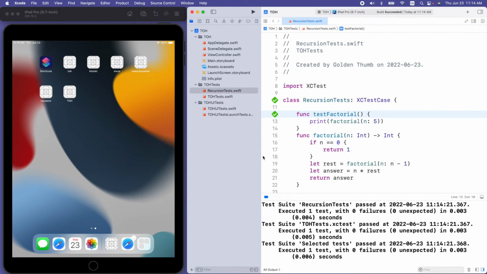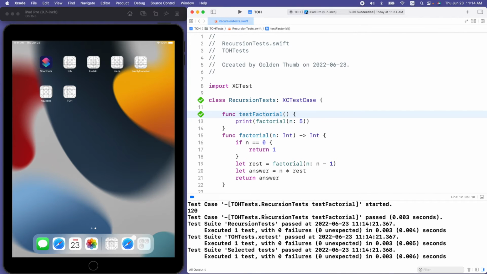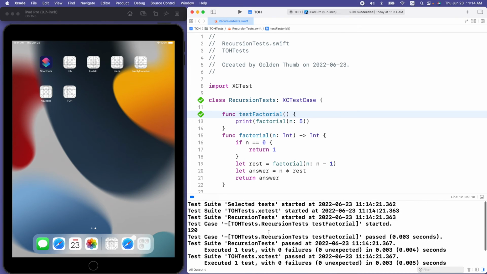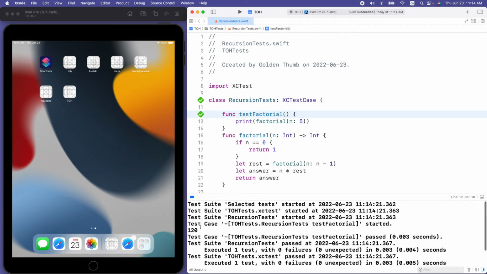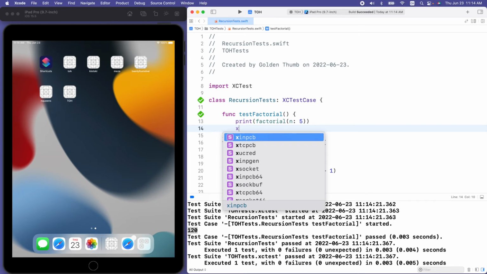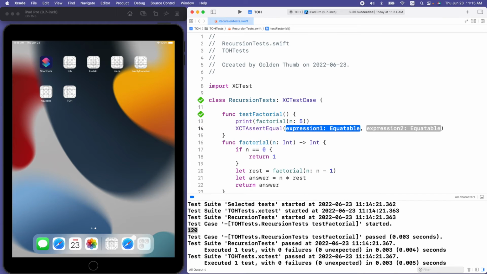I think we can hide this part. Okay, like that. So you can see more of the output here. This one, and the thing after the 120, is the output of the Xcode unit test. So this is our output. We can also use XCTAssertEqual to verify that 120 has to be factorial of 5. Now we can remove this one.